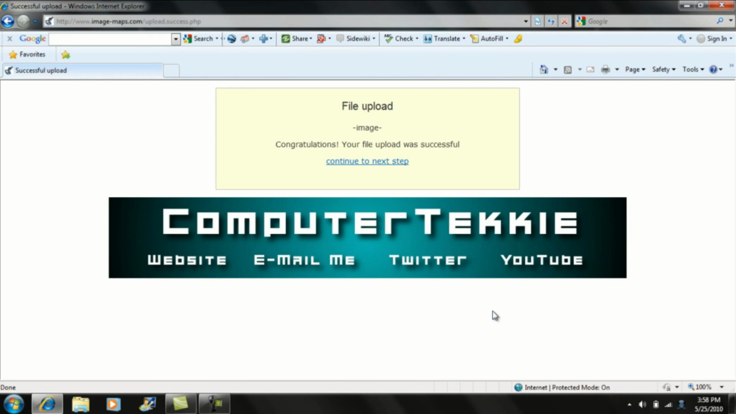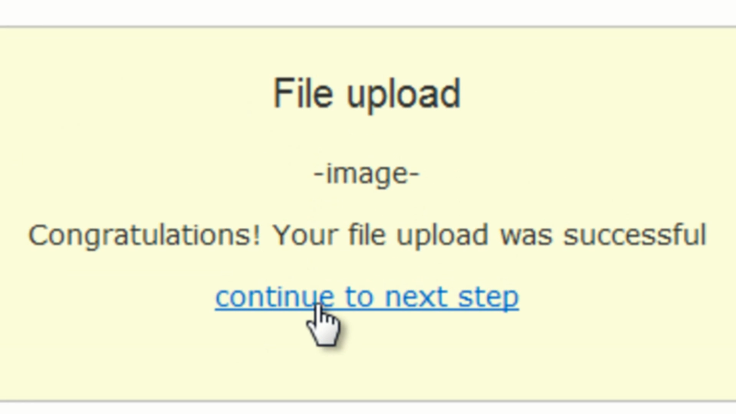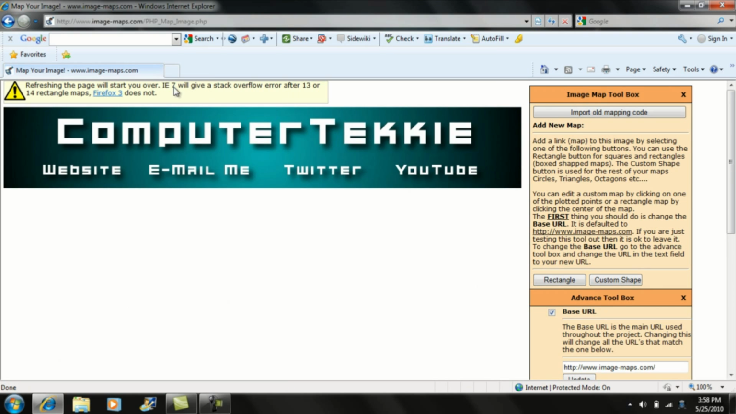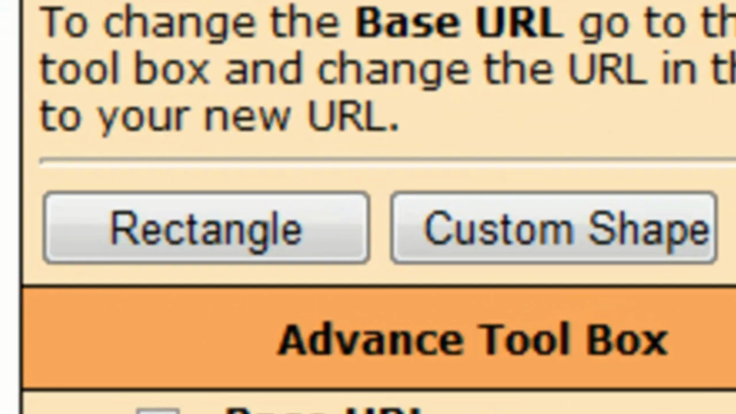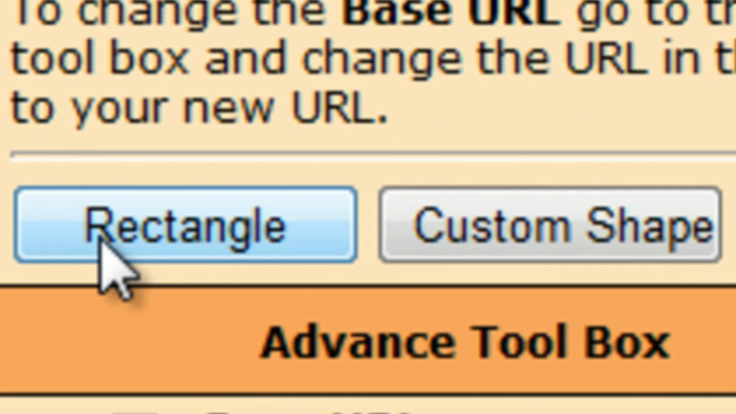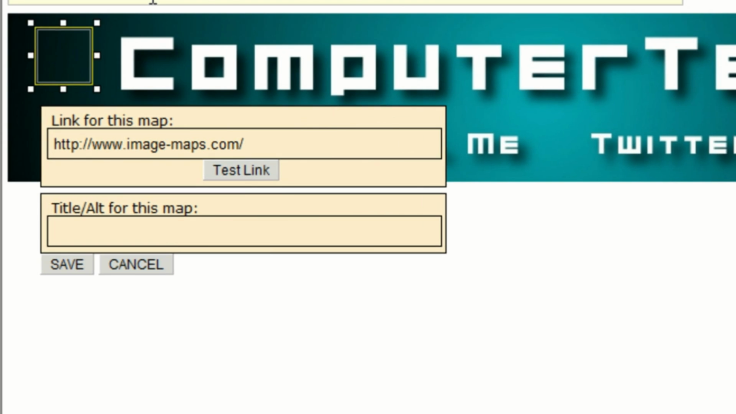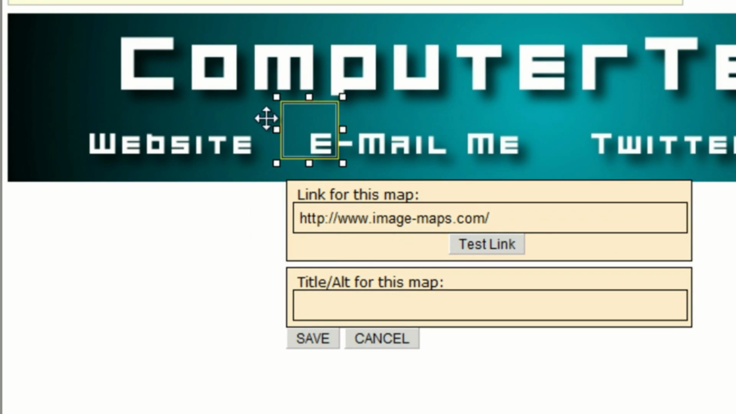And if it was successful, it will show you what you are about to map. And once you've done that, it should say continue to next step. Click on it. And now what you want to do is go over to the right, and there should be a button that says rectangle, and there's a button that says custom shape. I would click on rectangle, and right here you have a cube that you can change the size of.